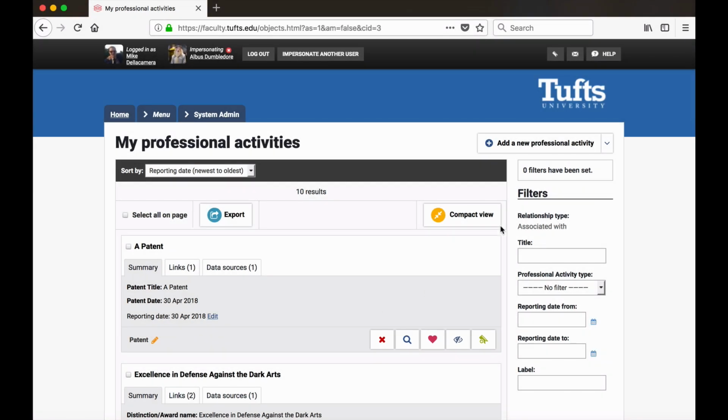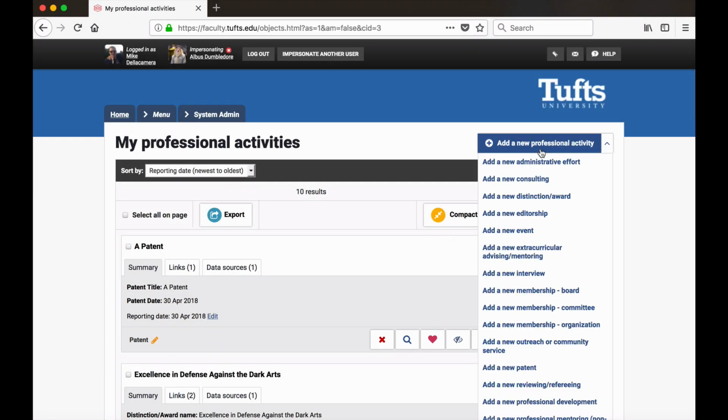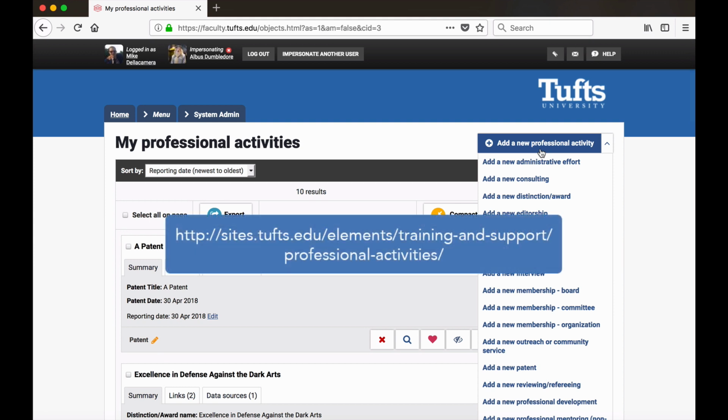To add a new professional activity, click the Add a new professional activity button at the top right. A drop-down list will display the types of professional activities you can add. If you have any questions about what type of activity to add, you can visit the URL displayed on the screen and view the What Goes Where guide. The What Goes Where guide will help you determine which type of professional activity to add based on your content. The guide also contains information about grants, teaching activities, and publications.